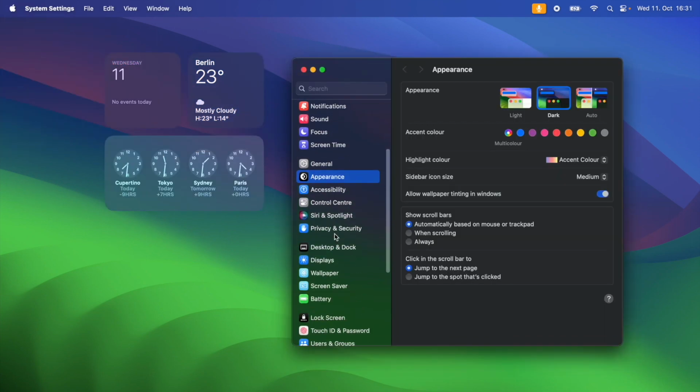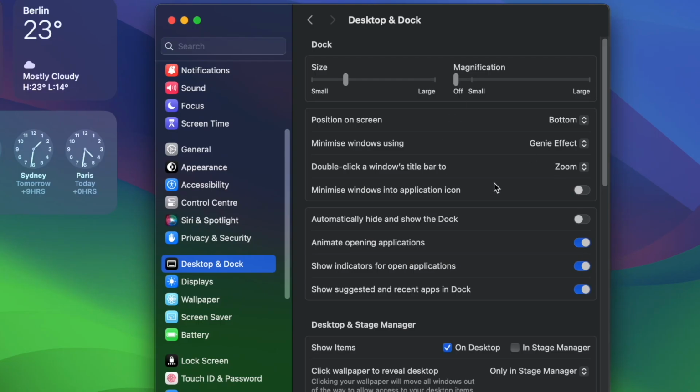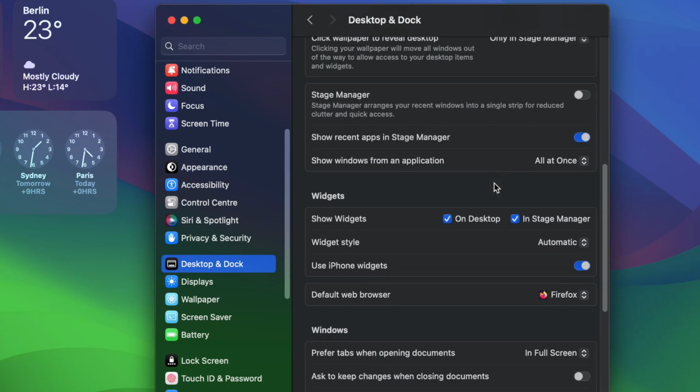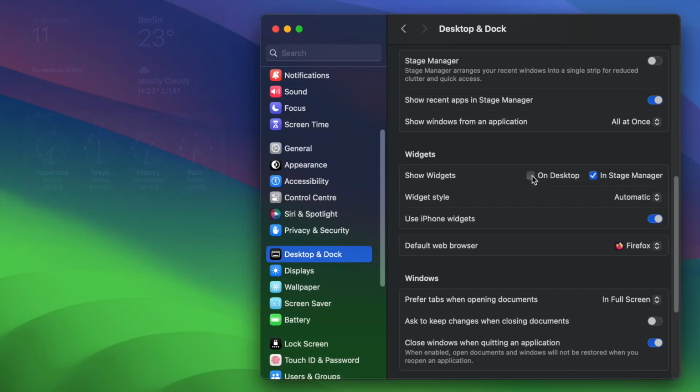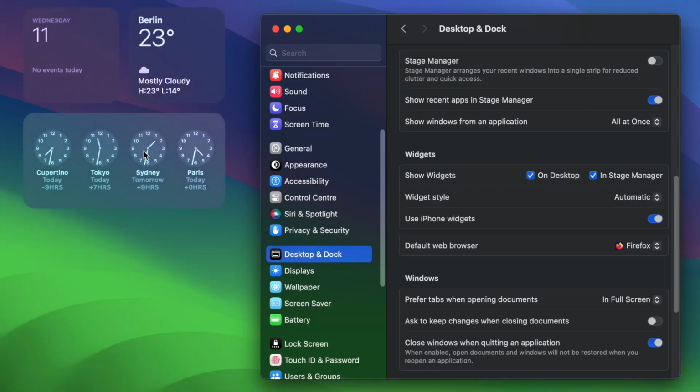Go to Desktop and Dock, and here on this page, scroll down until you see the Widgets section. The Show Widgets option needs to be selected on your desktop so you can see them on your desktop or also in Stage Manager. You can style your widgets also from this drop-down list.